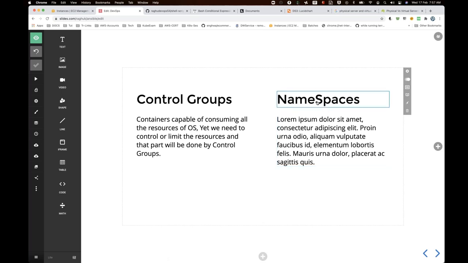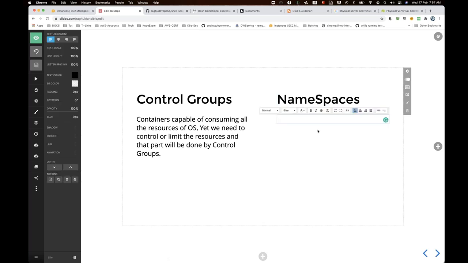And what are namespaces doing? The name itself is telling you it's about putting in some spacing. Control groups are about controlling, or limiting, the resources, whereas namespaces are meant to isolate the resources. This is the security. Namespaces are meant to isolate the resources.